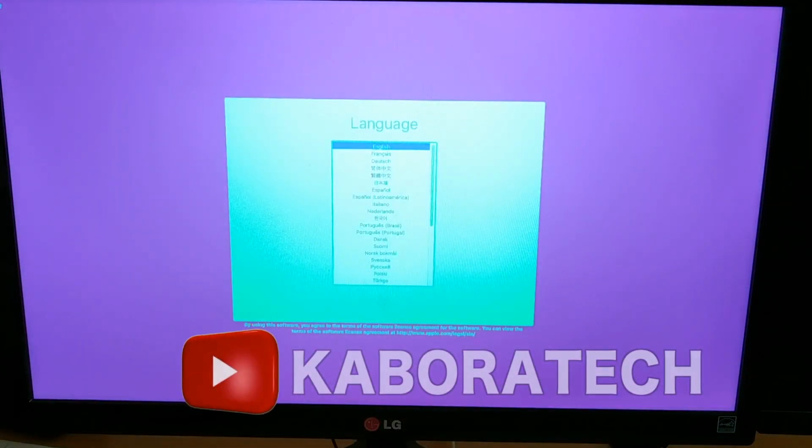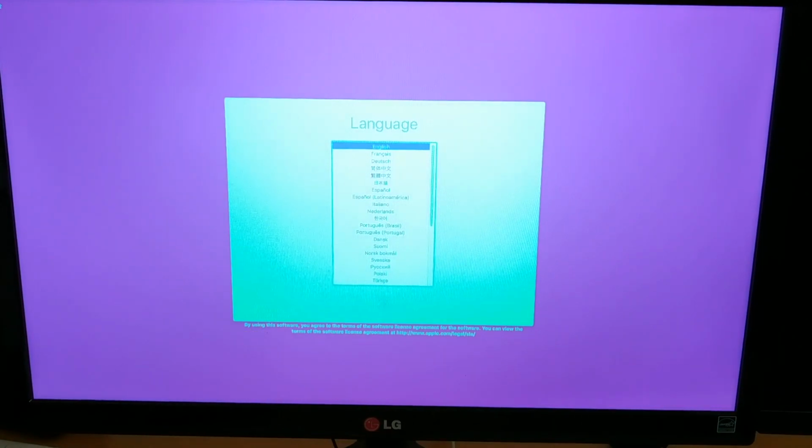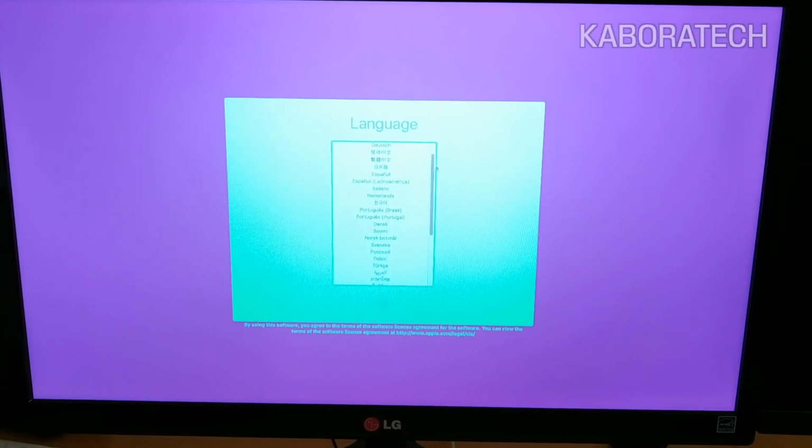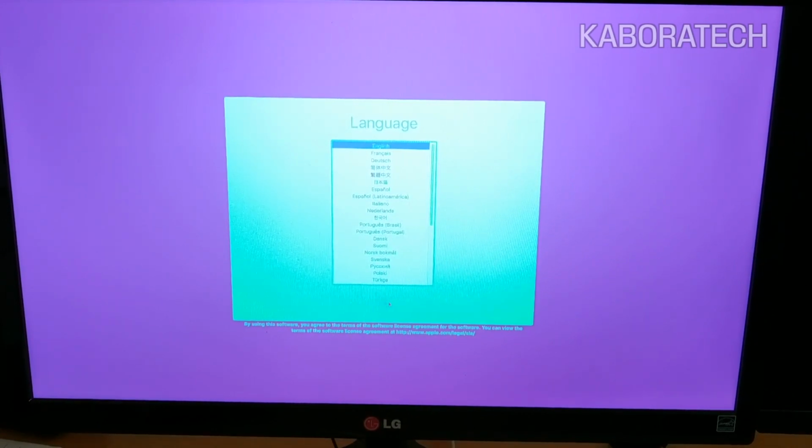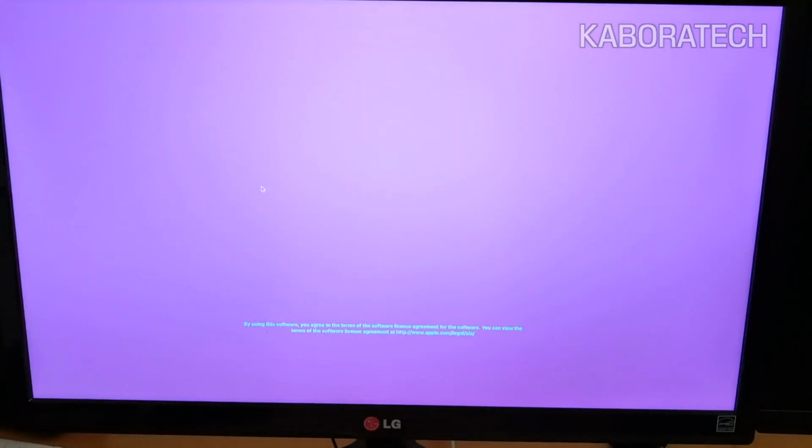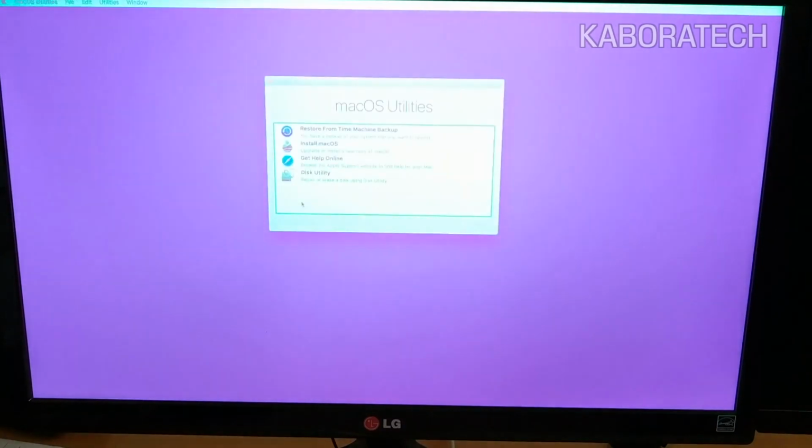So if you are watching this video, probably you are unable to select your hard drive to install Mojave or Sierra. You get a message saying that your disk cannot be used to install macOS. Okay, let me show you.